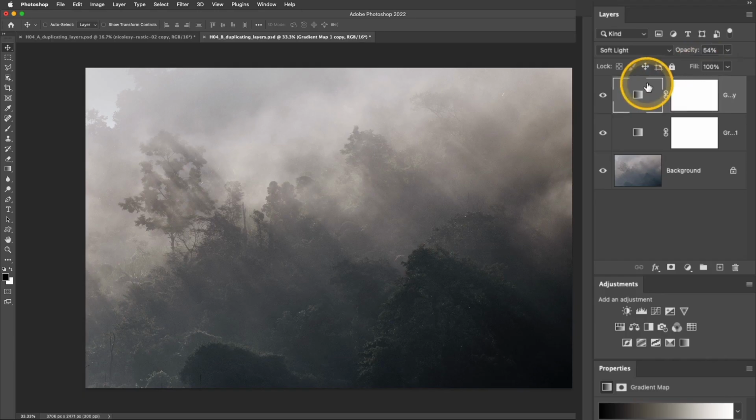So you can do that instead of having to actually play around with the adjustment. Just scale that opacity back to kind of subdue the effect. So that's how you duplicate layers in Photoshop.